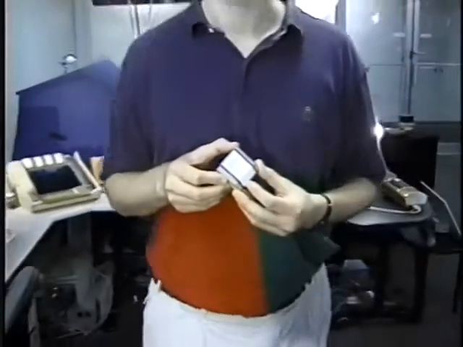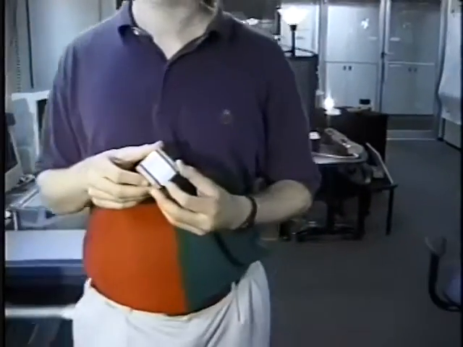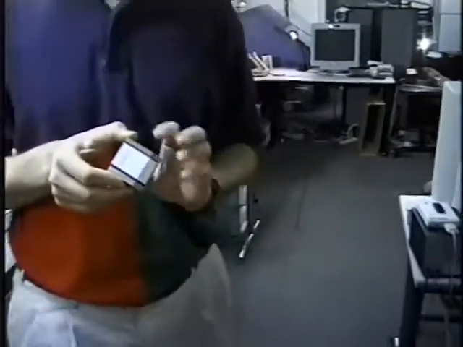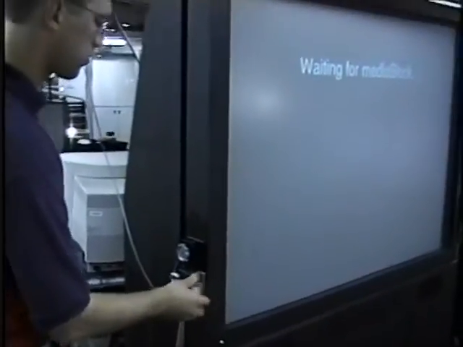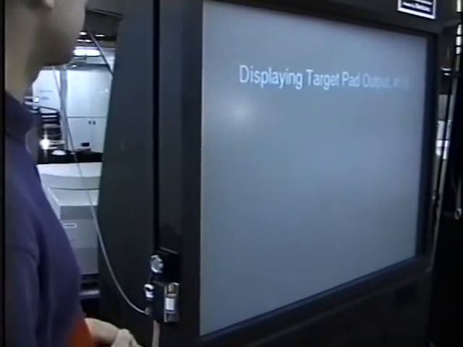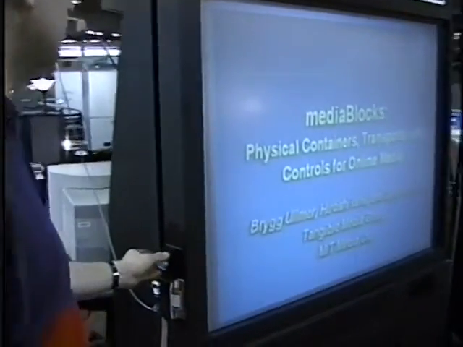First, we carry our presentation back to the video display. After inserting the media block, the first element of our presentation is shown. We navigate subsequent elements of the presentation with the display's browse wheel.